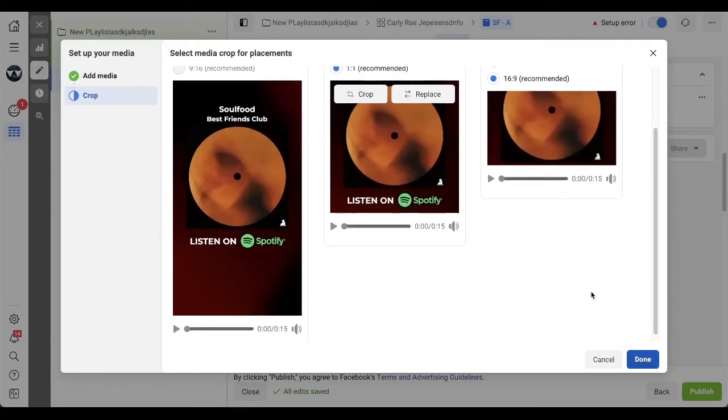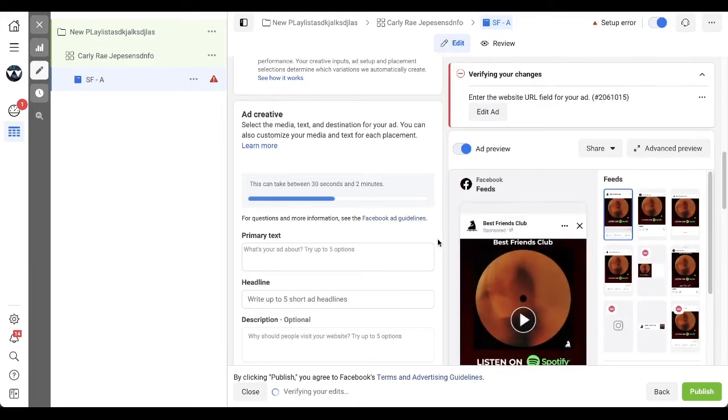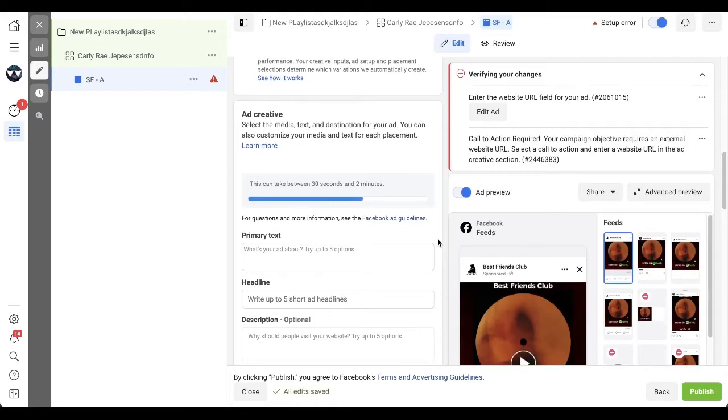So then you're going to go ahead and press done, and now the video ad is going to upload and get cropped and all that stuff, so you don't have to do it in Premiere or iMovie or anything like that, which is a real nice time saver. I really love this tip.